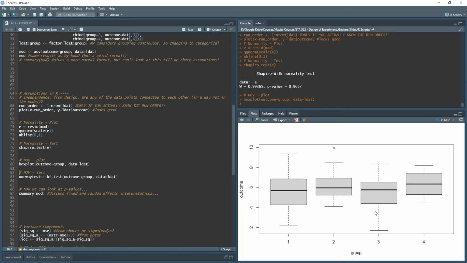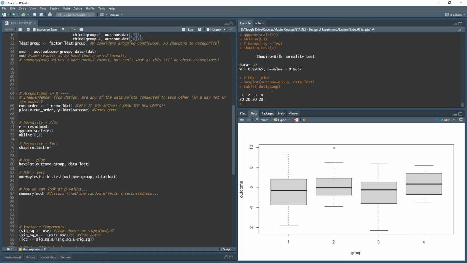The other thing I know is that for this particular design, the number of data points in each of the groups is the same. We can actually check that using the table command, putting in our data and the groups, and we can see that there's 20 observations within each group. So I know that this is a balanced design. I know this is pretty robust. Frankly, this wouldn't be a problem even if it were an unbalanced design, I don't think. But given that it's a balanced design, honestly, this isn't even worth a second glance.